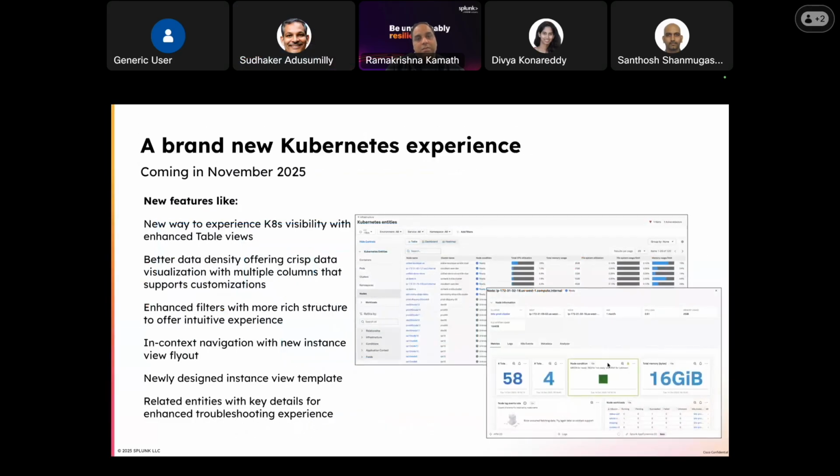Hi, everyone. My name is Hemant. I'm the product manager for the Kubernetes experience in Splunk Observability. I just wanted to take the opportunity to talk about a new release that's coming out next month, in November, where we are introducing a brand new experience. So a little bit about the experience. This is going to be an opt-in experience, meaning that you will see a button in your UI which will allow you to try the new experience.